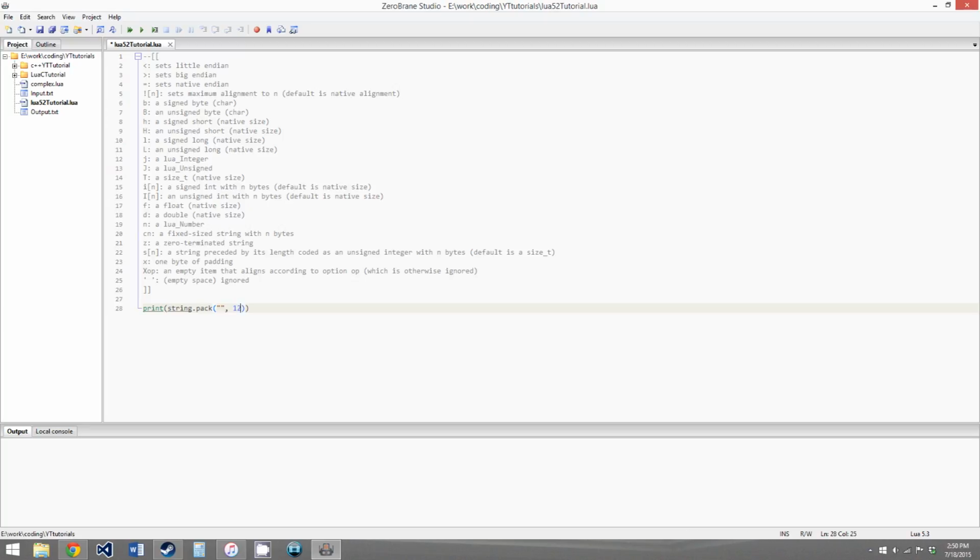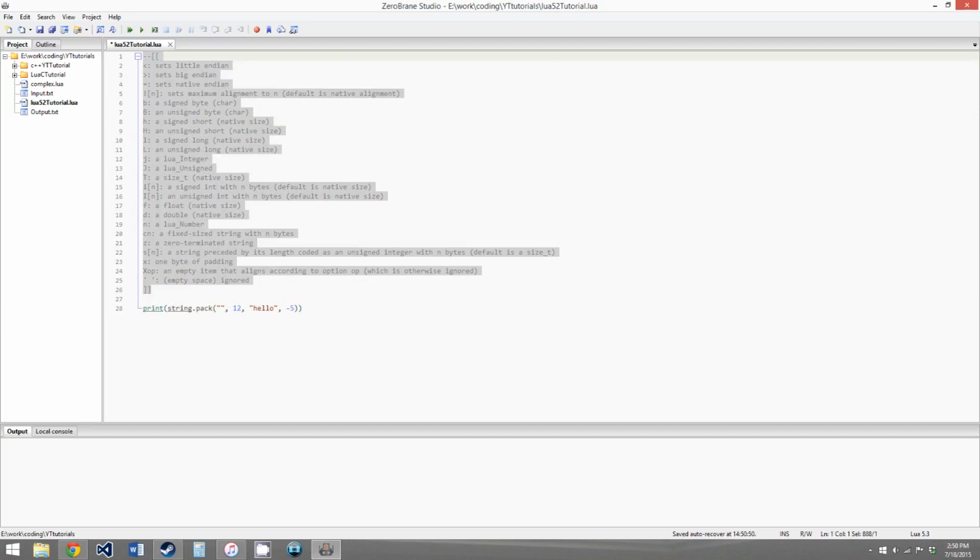So let's just give it some values. So 12, hello, -5, and I don't know, can we store a Boolean? It's probably just stored as an unsigned int. We won't bother with that. So we have three values to give it, and now we will give it a format string, and based on that format string, it'll pack all of these values together into a string that will take up less space than these would on their own. So now let's move on to what all of this means.